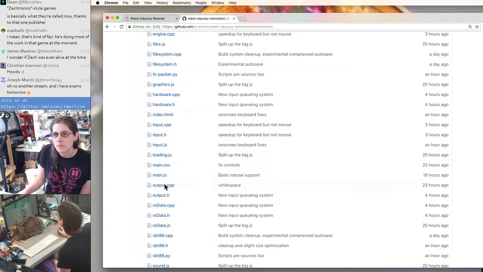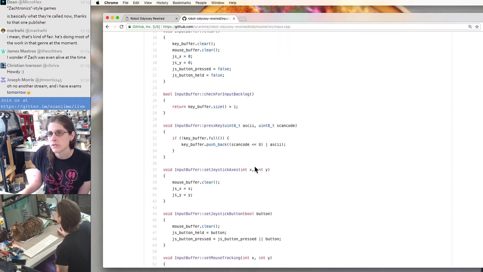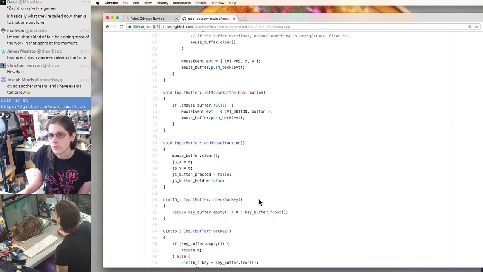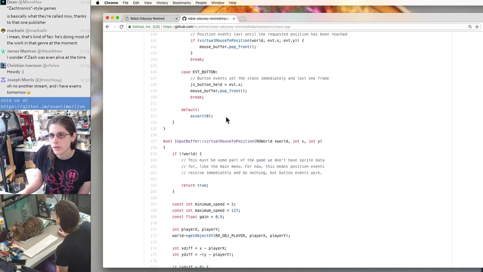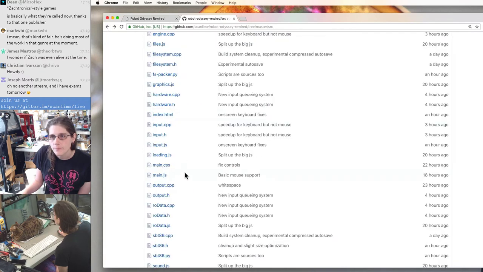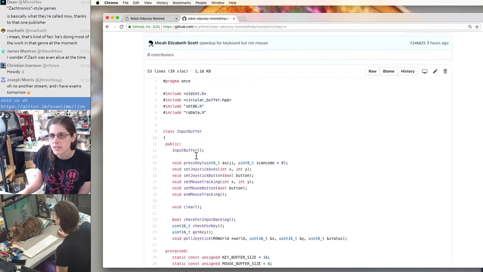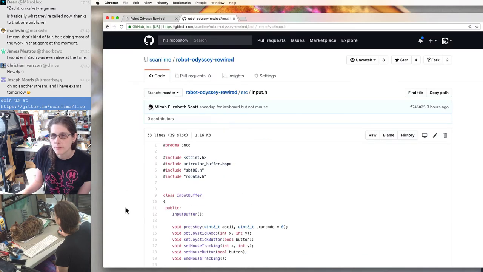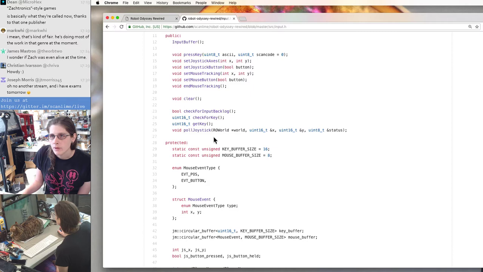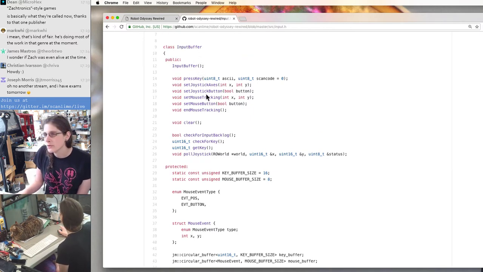So for example, if you go to input, there's some C++ code for input, so there's the input buffer, there's some joystick polling. Maybe the header is a better starting place. So this is the C++ class for the input buffer. And on the input side of the input buffer, this has a bunch of things you can do that are sort of higher level emulated things. So you can press a key, you can move the joystick directly, but you can also update the state of the emulated mouse.